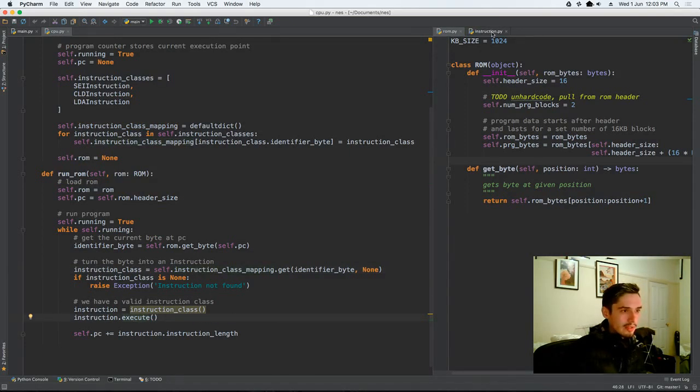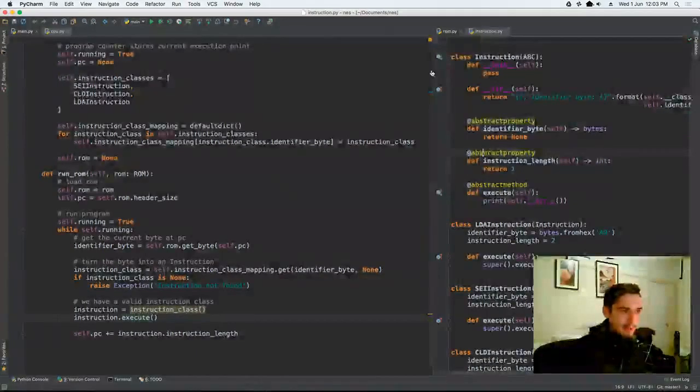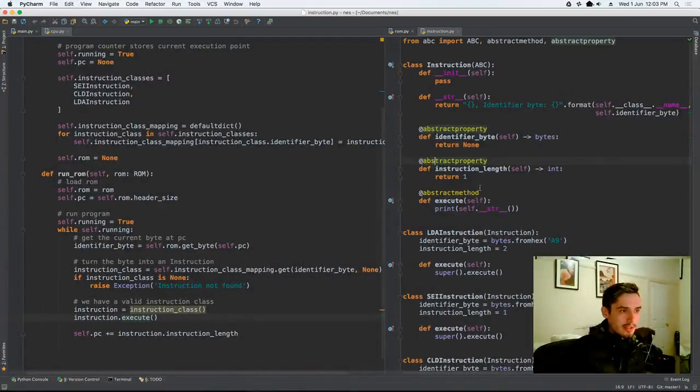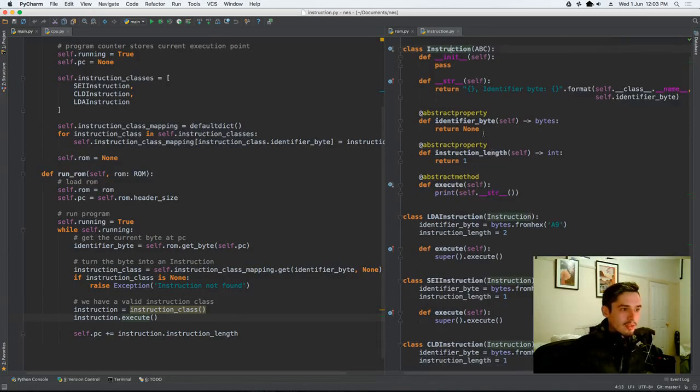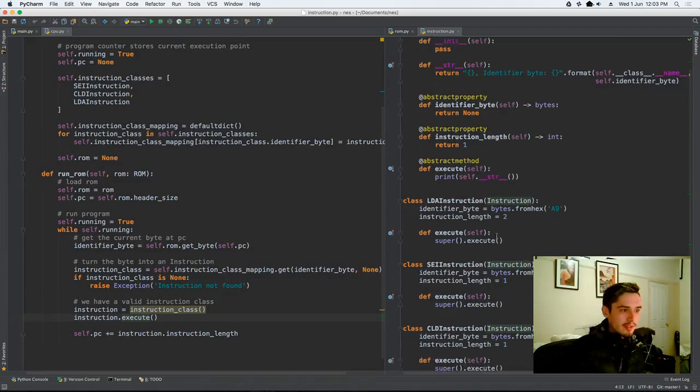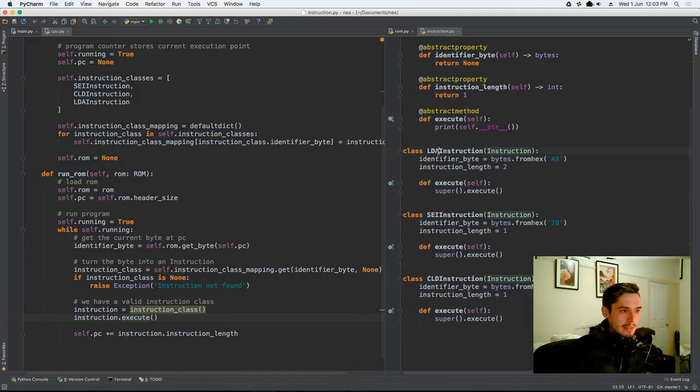So what instructions have we implemented at the moment? We've implemented a base instruction, which is just an abstract thing with some properties, but we've implemented an LDA instruction, SEI, and CLD. So what are these? These are types of instruction for the 6502 assembly language, which is what the chip on the NES uses.